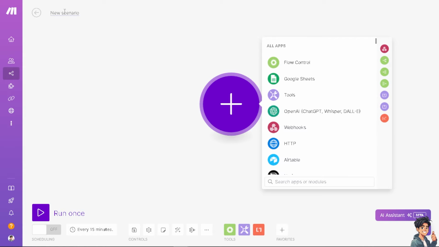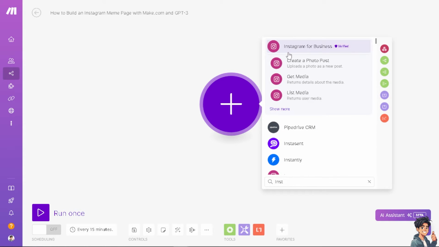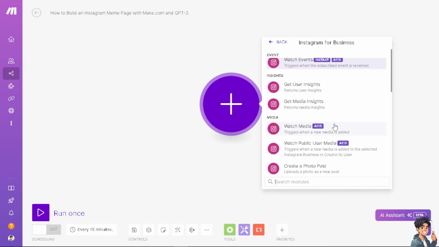Now, once you are here, I'm going to rename this one. Okay. And then from here, let's look for the app. Obviously, that's going to be our, let's search for it, Instagram. There you go, Instagram for business. Make sure that your Instagram for business is verified, and this is going to be the trigger, or the event.